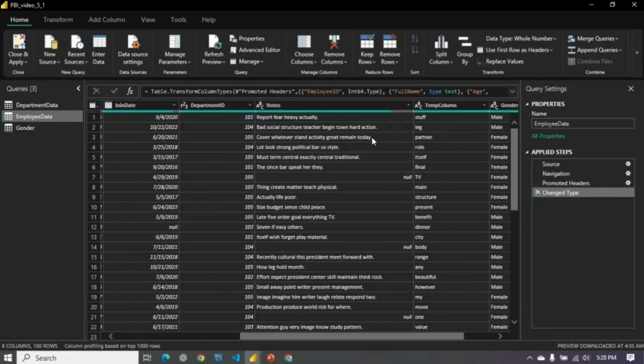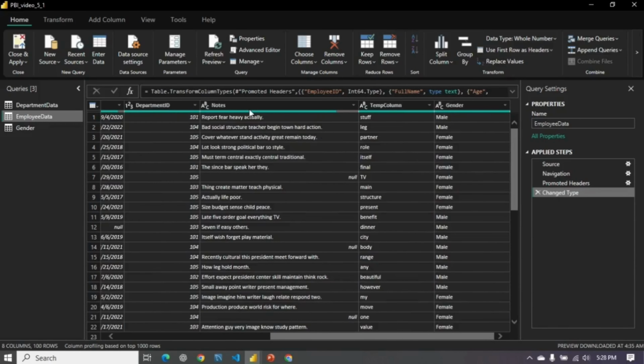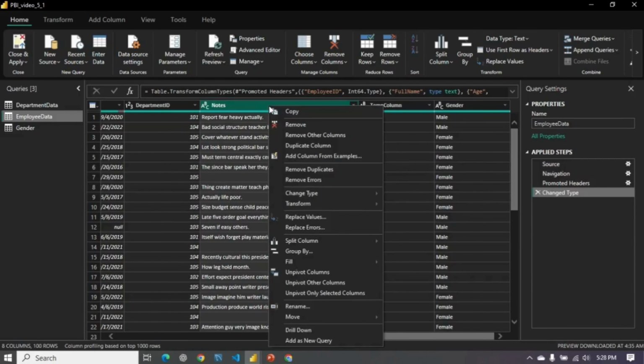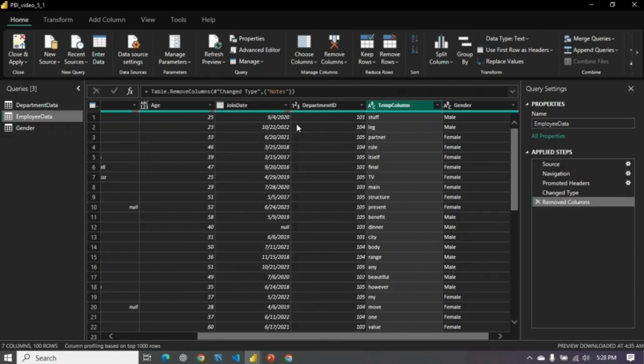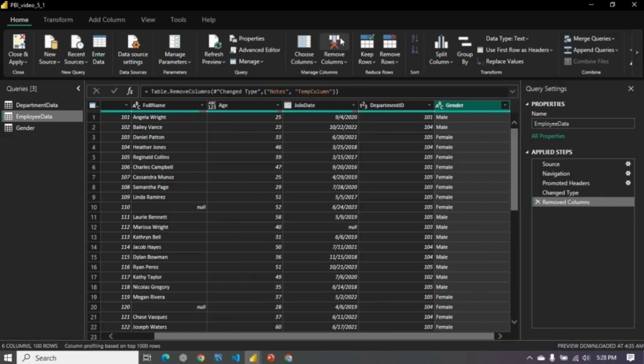Now first of all, let's analyze which column is irrelevant from the perspective of a Power BI dashboard. I can find at least 2 columns, the notes and temp columns. So how can we remove them? First select it, then right click on it, and there is an option to remove. You can also click on this. See, it has been removed. Now let's see the other way. Click on the temp column we want to delete, and on the ribbon you can see Remove Columns. Just click on that and it is removed.